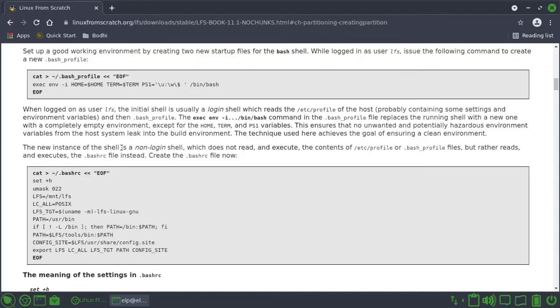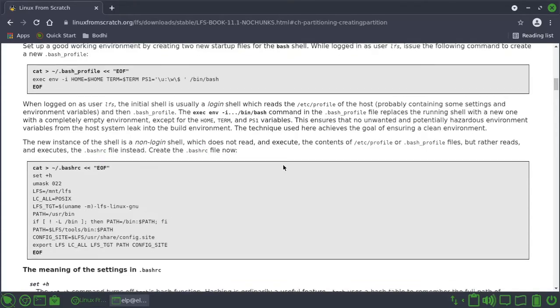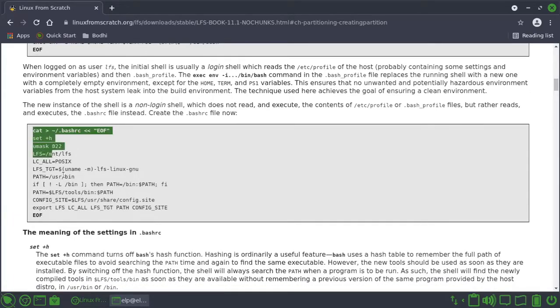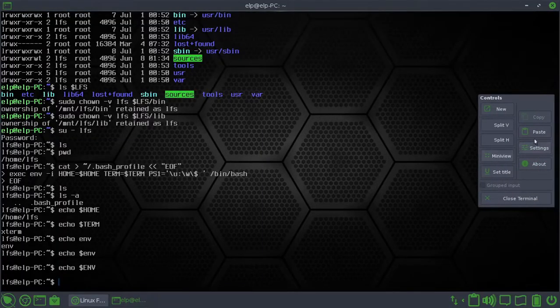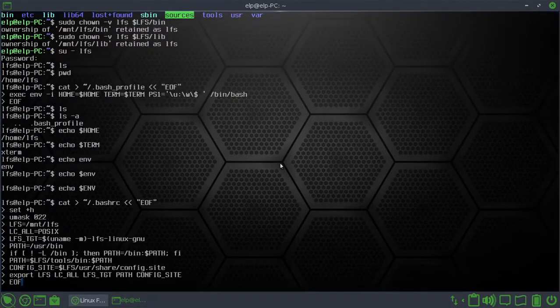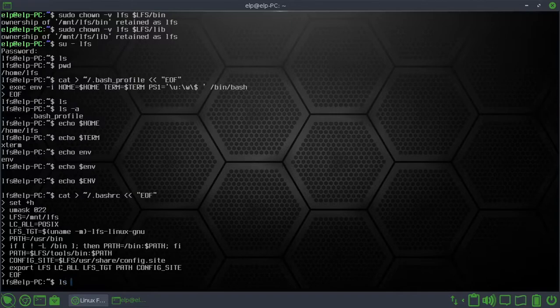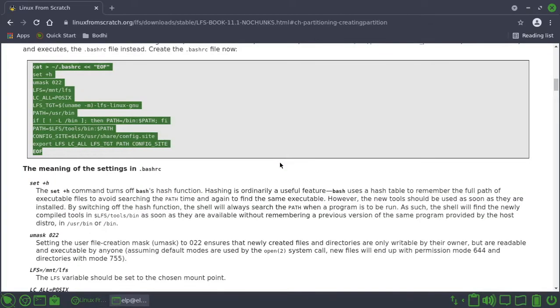The new instance of the shell is a non-login shell, which does not read and execute the contents of the /etc/profile or .bash_profile files, but rather reads and executes the .bashrc file instead. So for that, we need to create the .bashrc file. Just copy and paste it and see. Later we'll see the meaning of this. Fine. So ls -a. Yes, we have a .bashrc file.